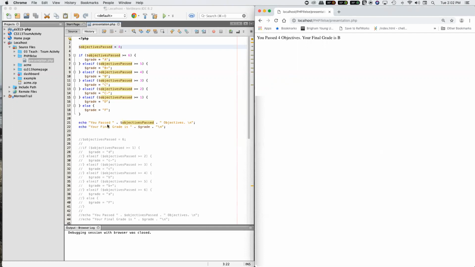So then it writes out echo, you passed, and then it calls this here, the numbers that were passed, and it prints it out to the screen. And then it runs this one. It echoes out your final grade is, and it goes up to this and grabs it from here.